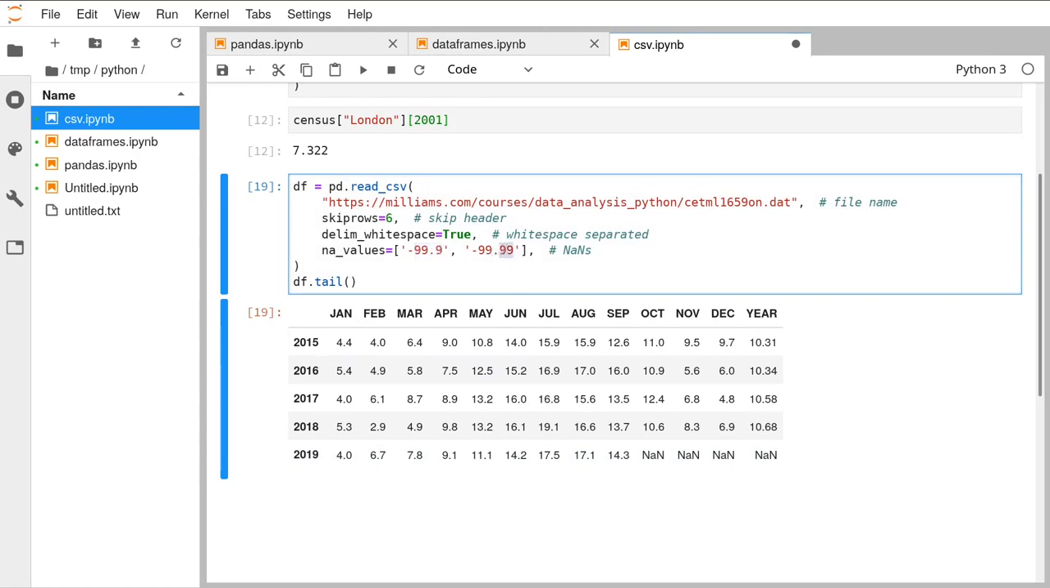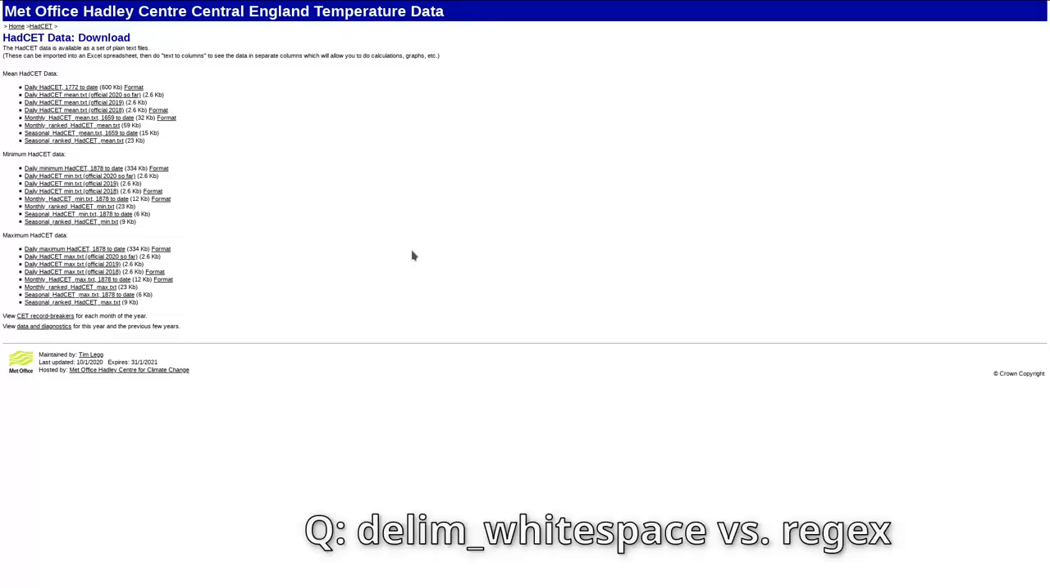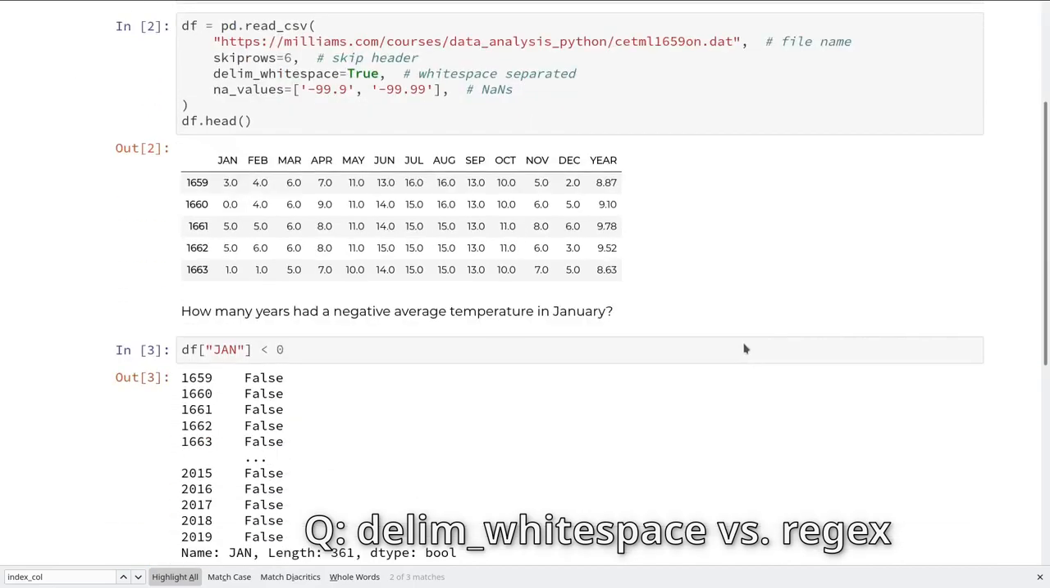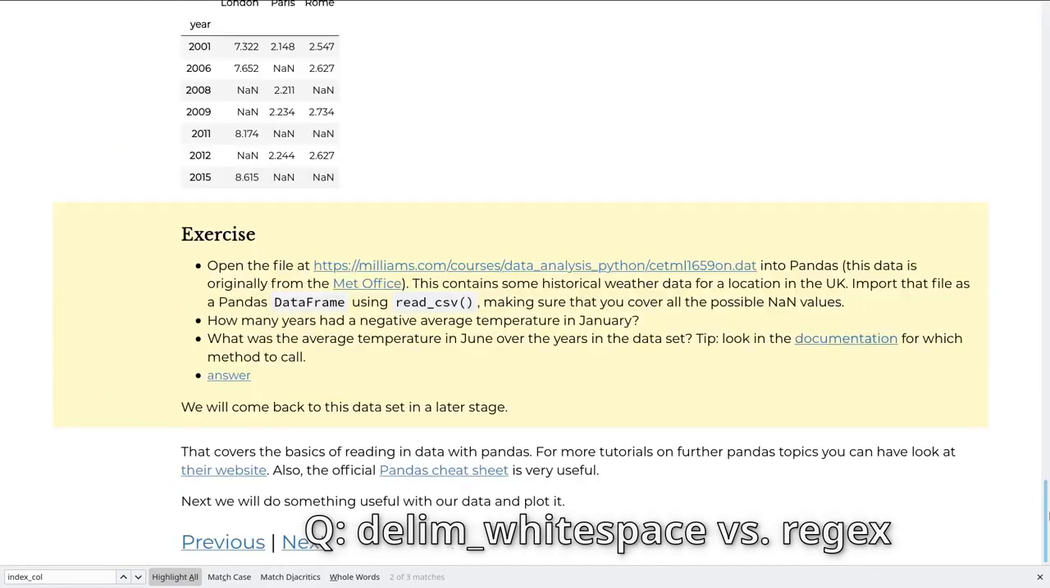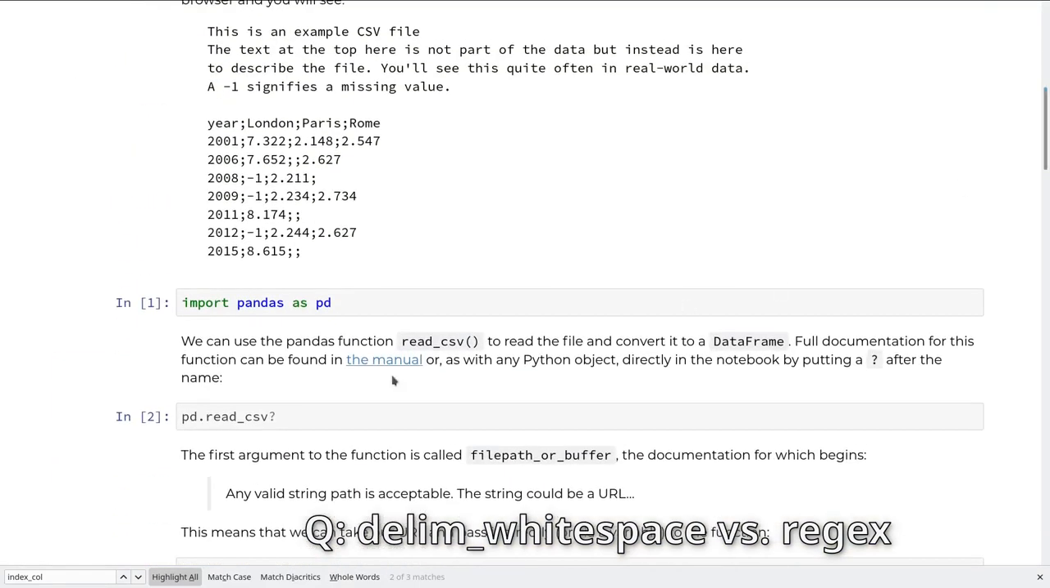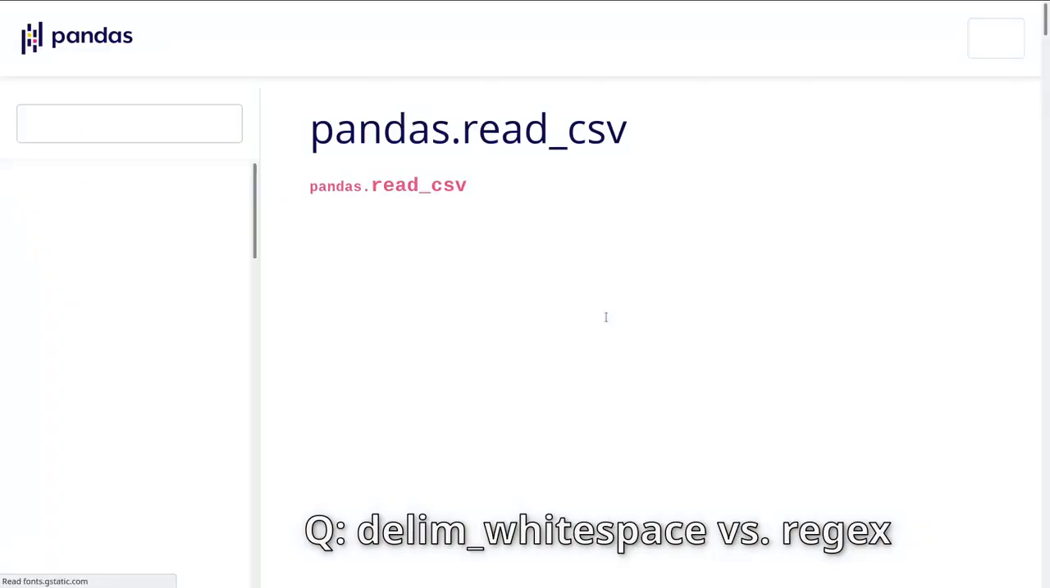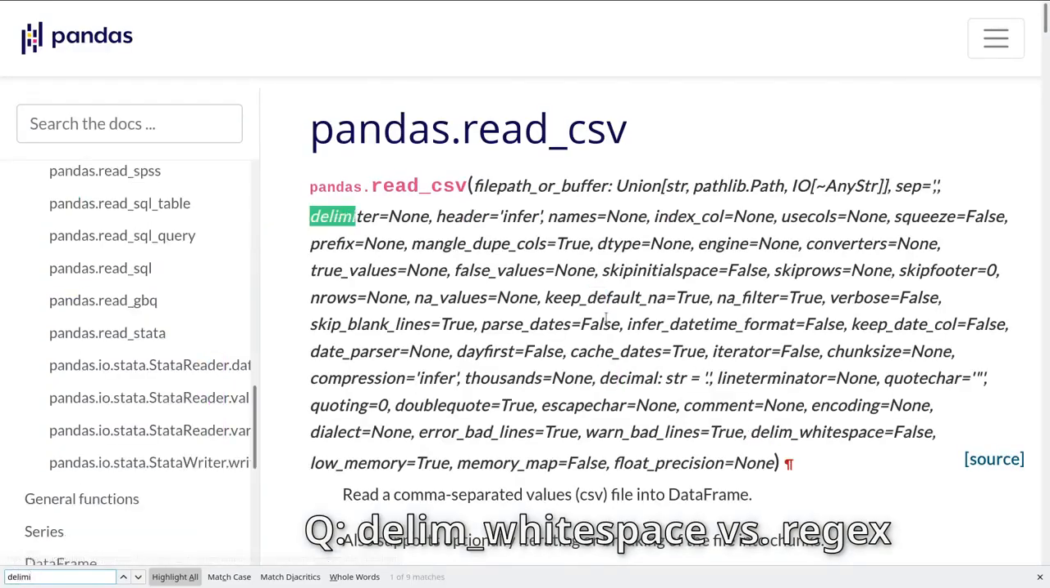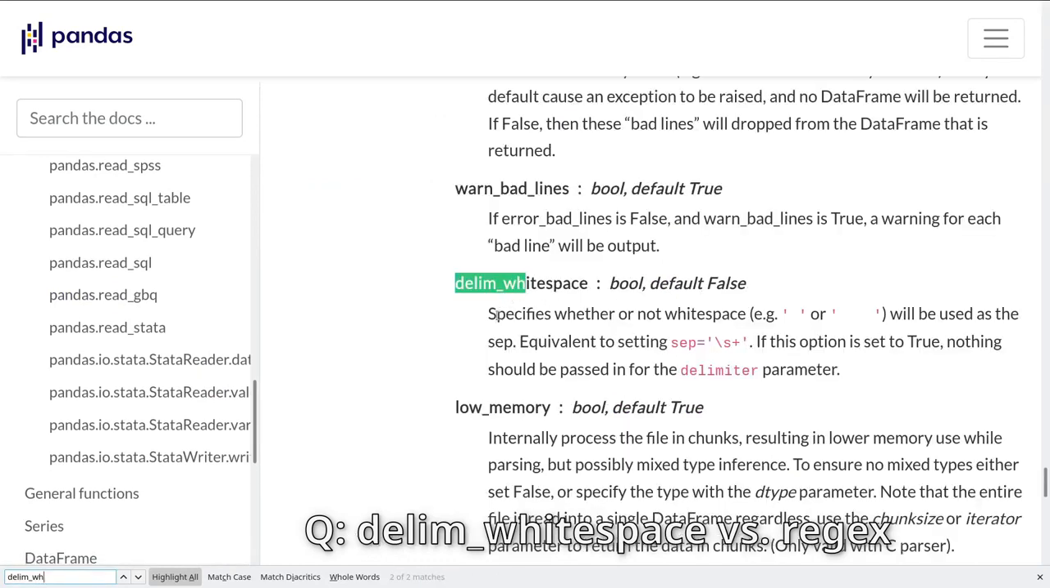Yes, there's a question there about whether delim_whitespace is the same as \s+. It's a very good question. And in fact, I can answer it by going to the documentation and looking for delim_whitespace, and it says right here, equivalent to setting sep equal to \s+.